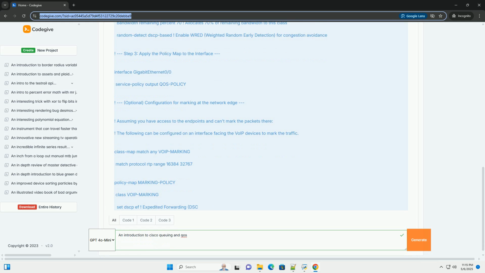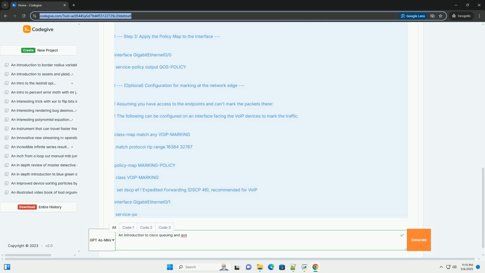Quality of service, QoS, is a set of technologies and mechanisms that allow network administrators to control and manage network traffic to ensure critical applications receive the resources they need to operate effectively. It prioritizes different types of traffic, ensuring that sensitive applications like voice and video experience minimal delay, jitter, and packet loss. Why do we need QoS?